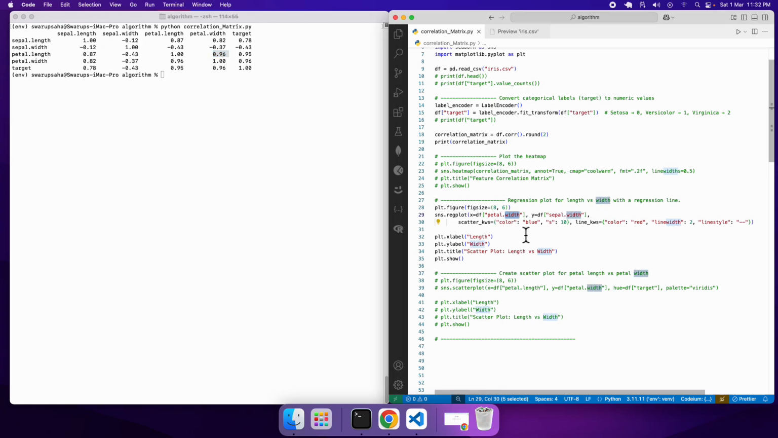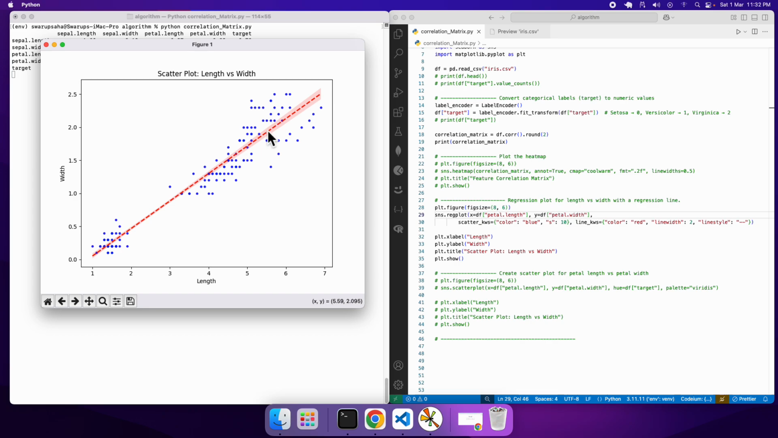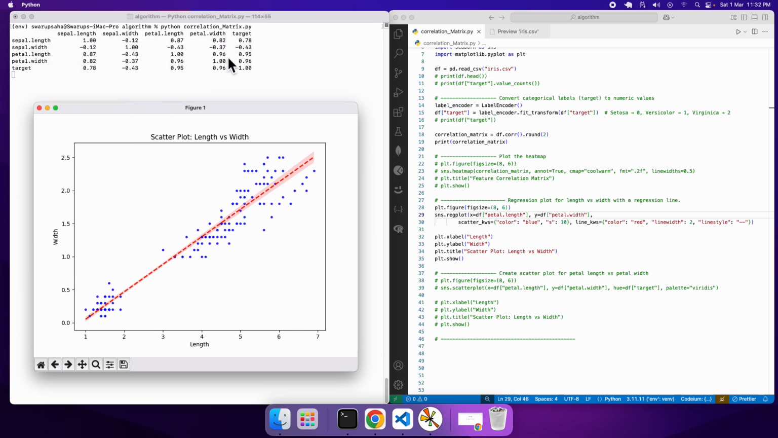So petal dot length with that of petal dot width. And let's run the code now. You see again it's very close to the regression line. That means, look over here, the setosa is so overlapping with the regression line. That means this is all a very positive correlation, and we can see why it is so positive, because this is on the positive side.